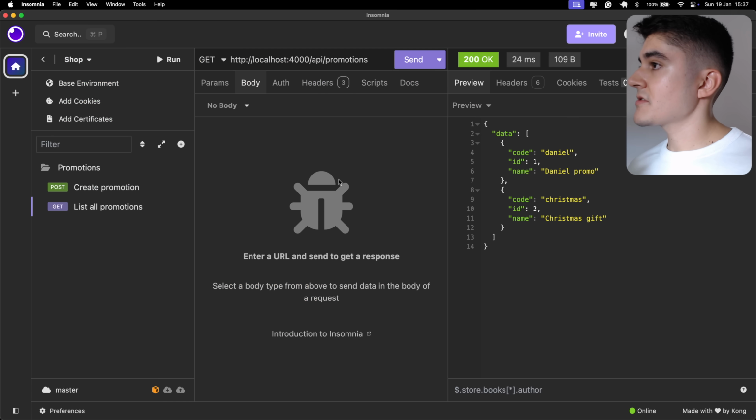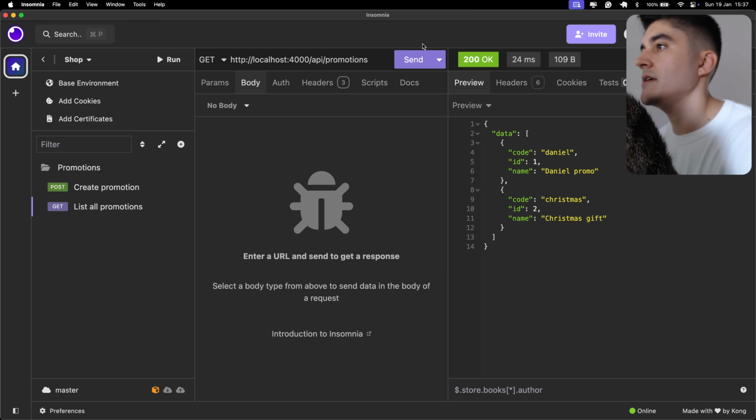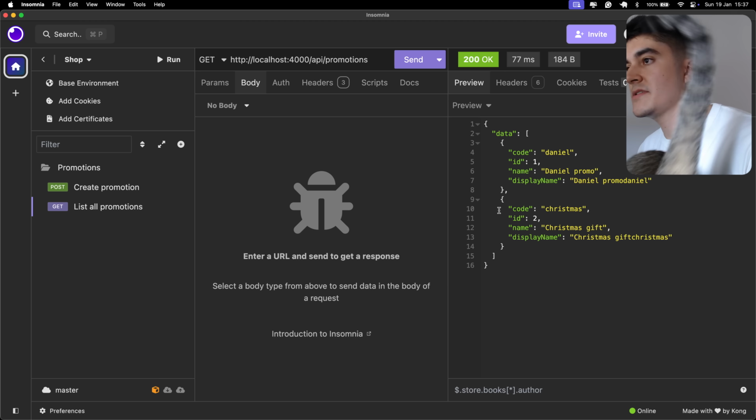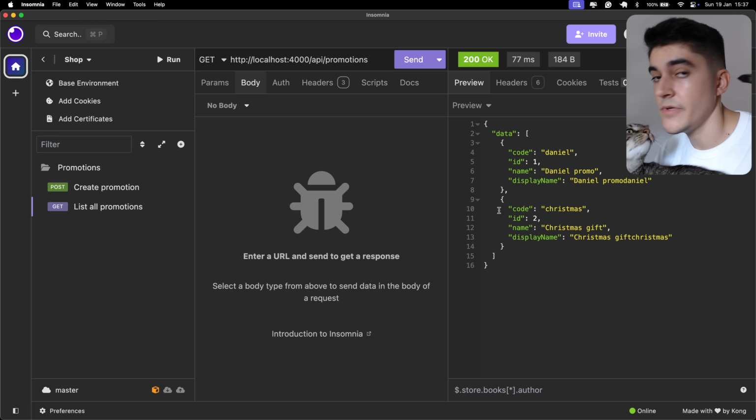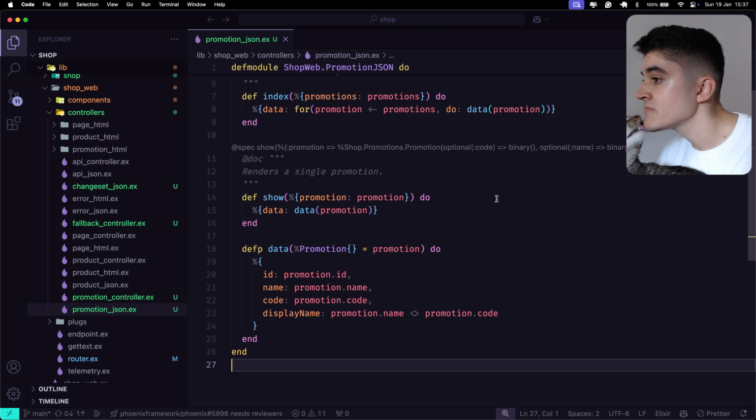Now if I go back to Insomnia, and if I try listing all the promotions, now you can see that we have code, ID, name, and display name. So that's why we usually have this data function right here.